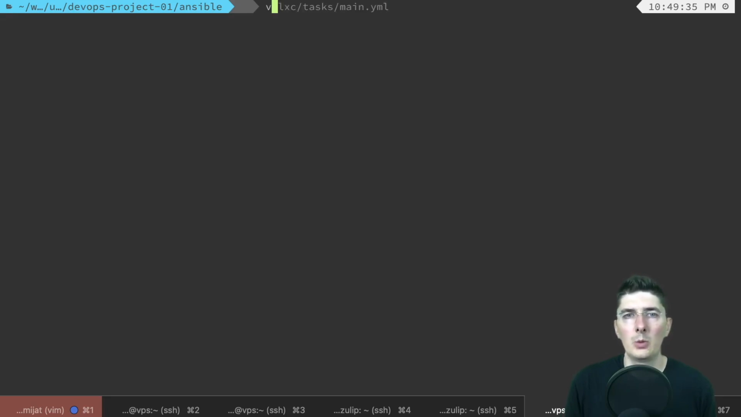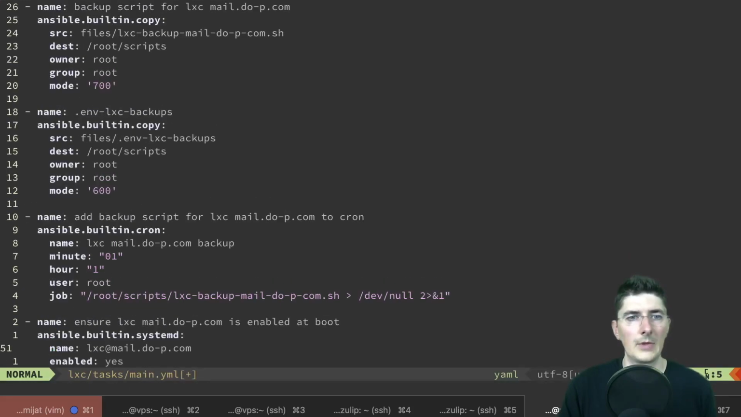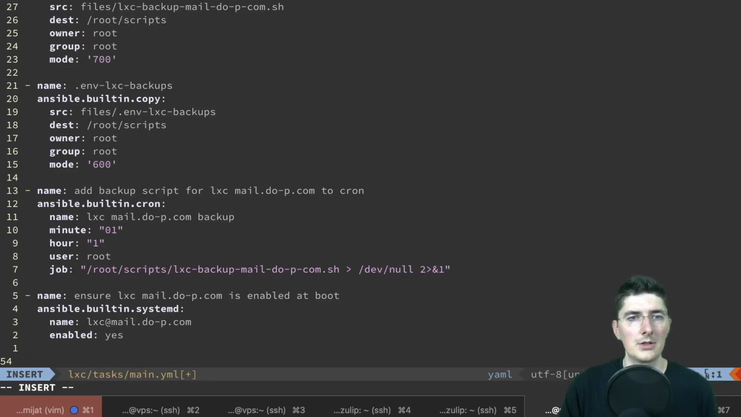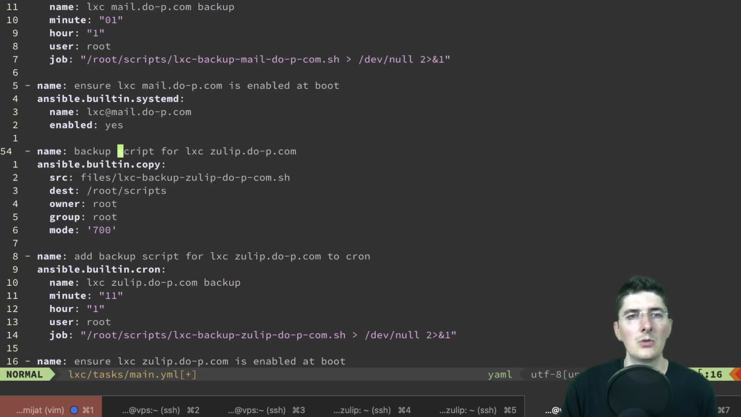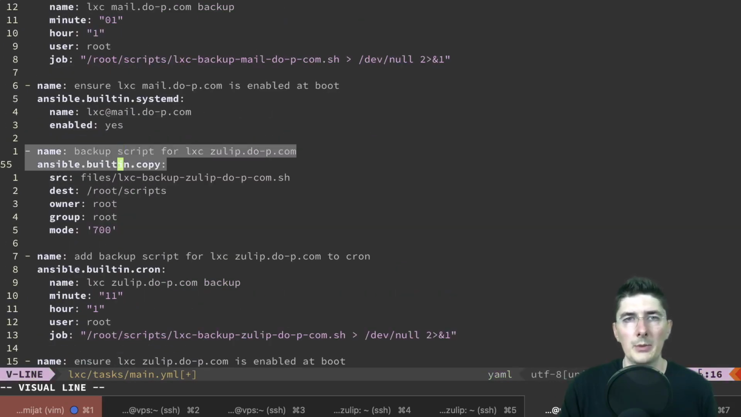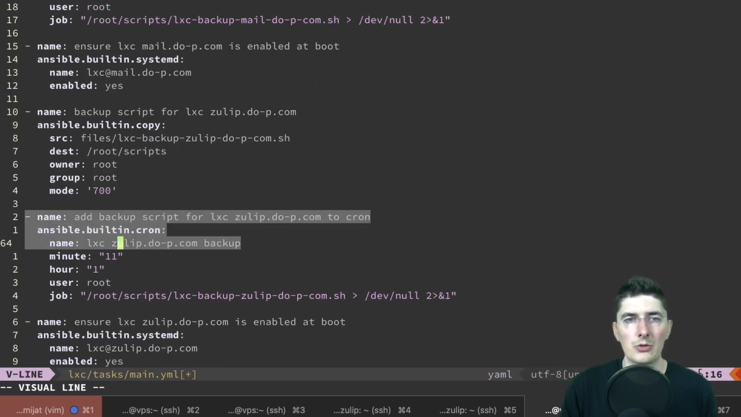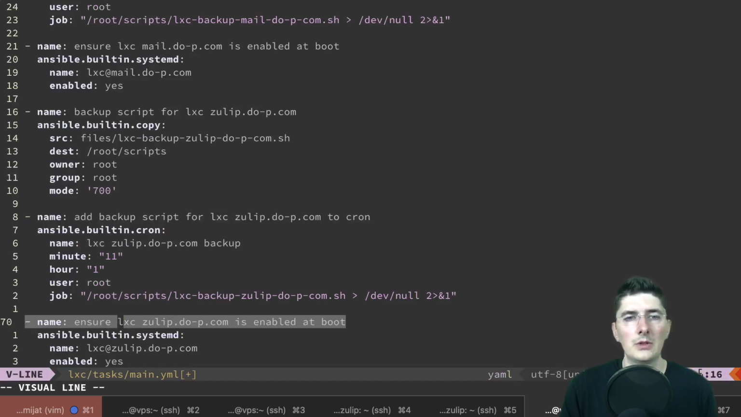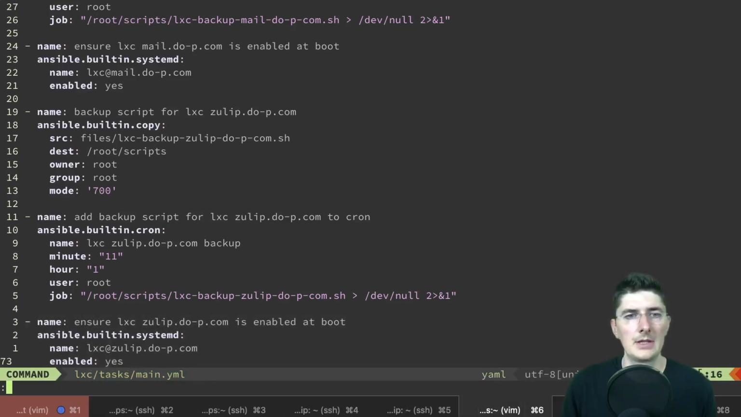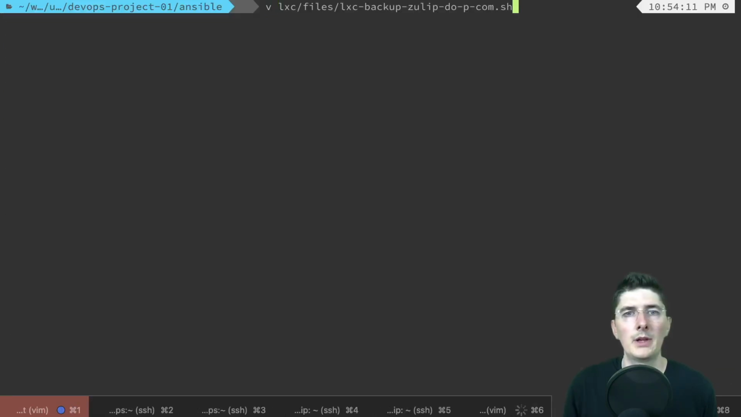Open main.yml inside the lxc tasks directory and modify it a bit. I'll add these sections here. So first, copy the backup script for zulip.do-p.com, then add that script to the root cron, and finally I want to make sure that this LXC starts on boot too.